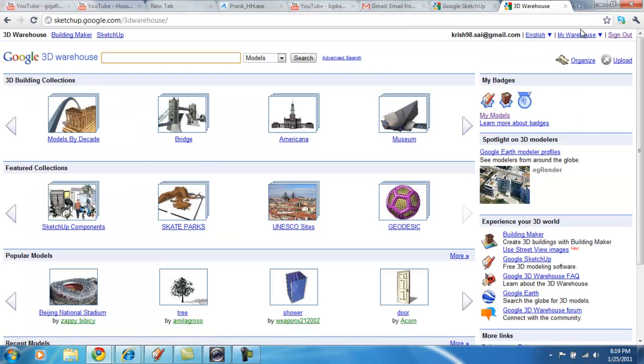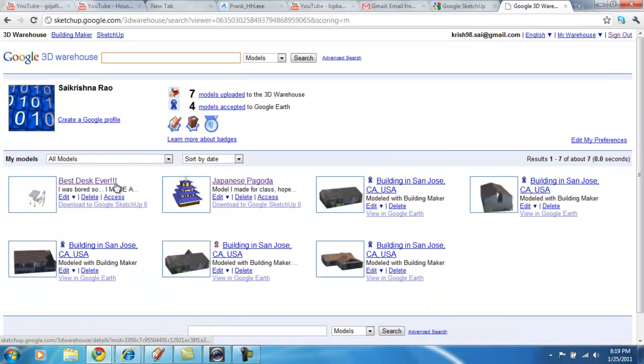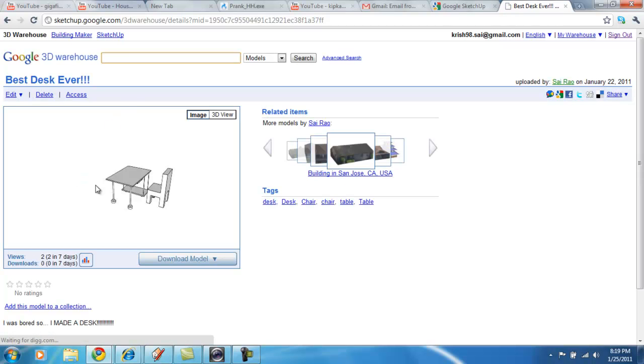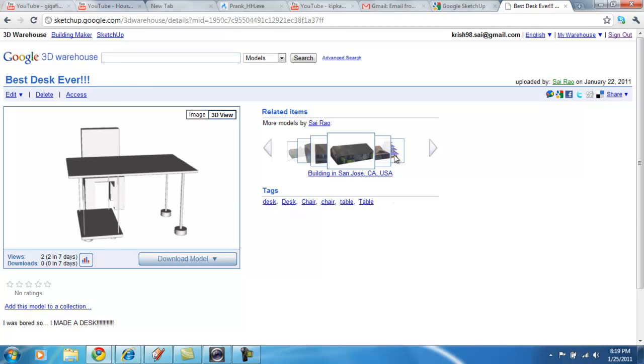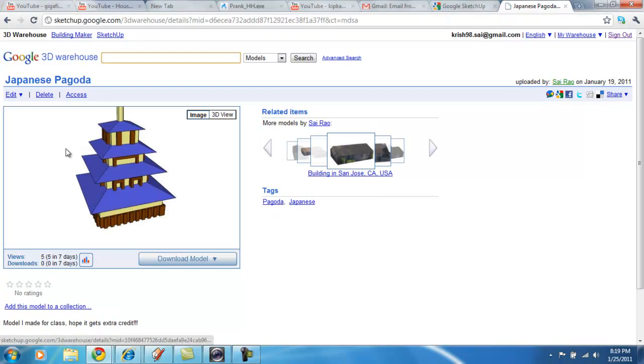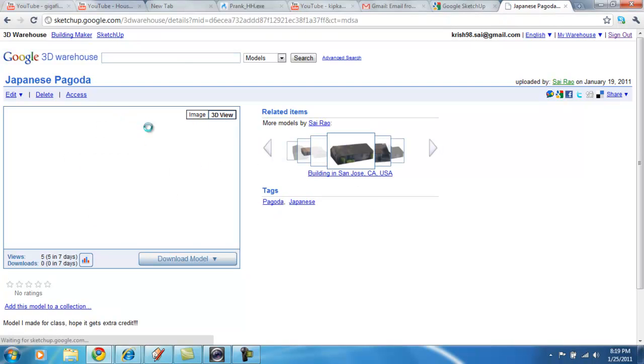And you can go into your warehouse. I have a few models here. Here's my desk that I created. You can view them in 3D. And here is a Japanese pagoda that I created. Once again, you can view it in 3D.